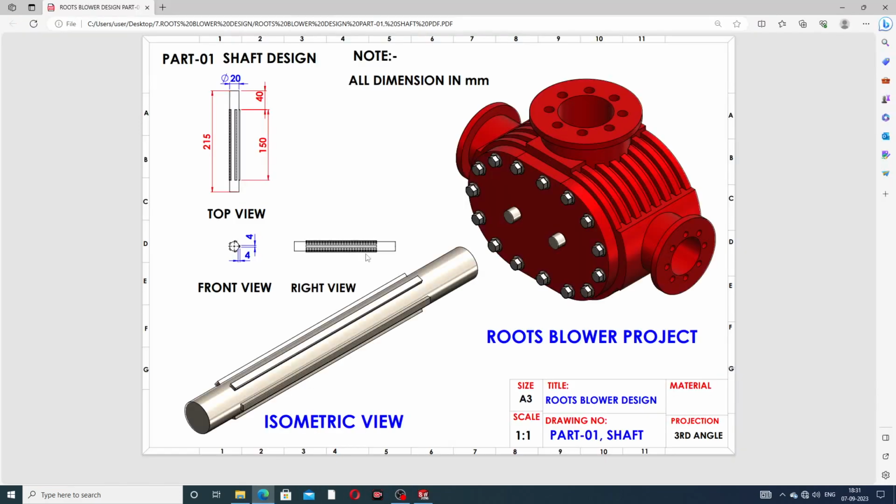And this is perfect and correct, and this top view full length is 215 millimeter, and this length is 150 millimeter, and this offset is 40 millimeter offset here, and this radius is a 20 millimeter diameter. This diameter is 20 millimeter, and this center rectangle is drawn here. This length is 4 millimeter, and width is also 4 millimeter.